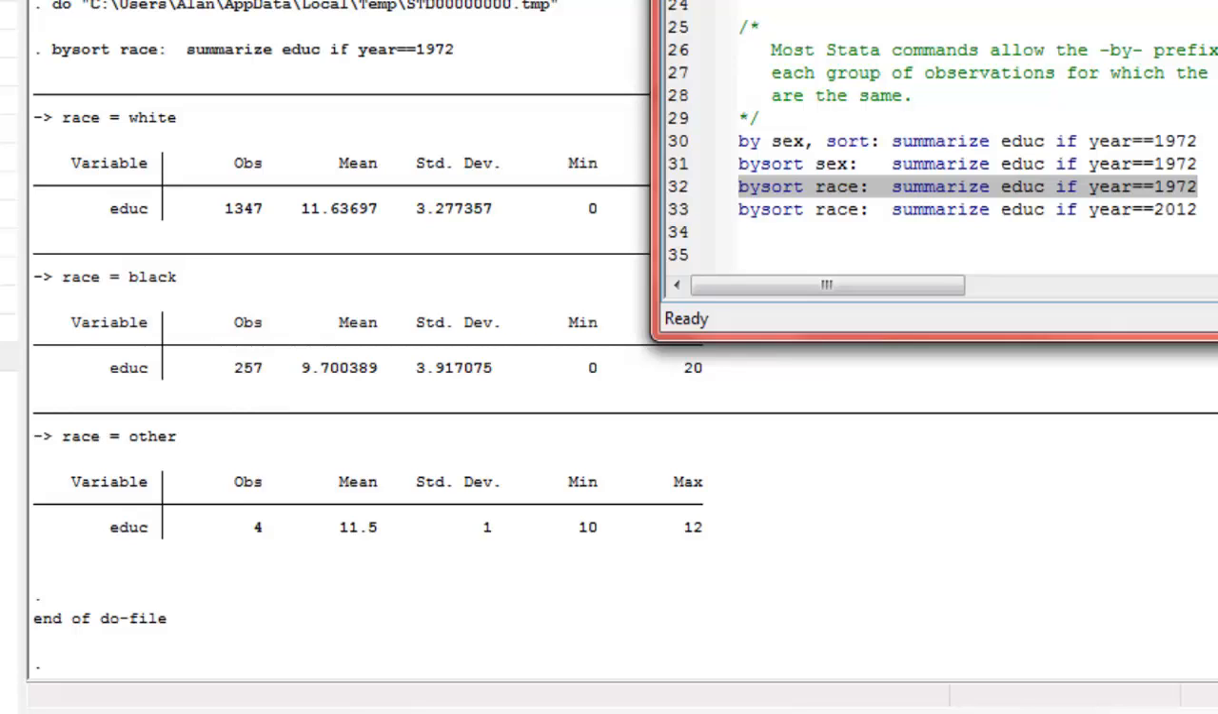We can see here average for white is 11.6, for black respondents is 9.7, and for other respondents is 11.5. So there's only four other respondents. This would be a very bad estimate. But we have them anyways. I would choose to discard them for my analysis.